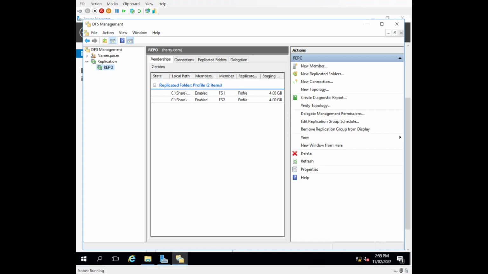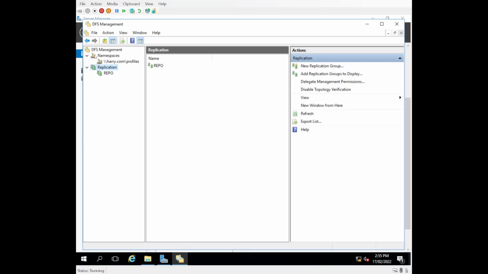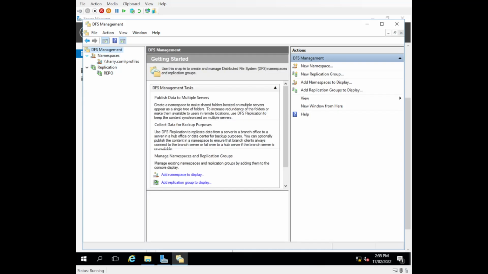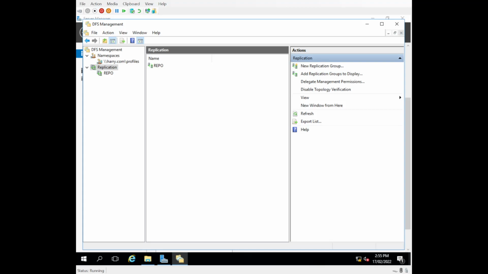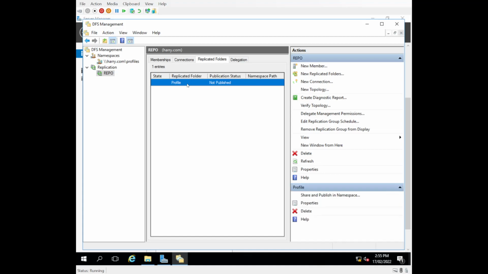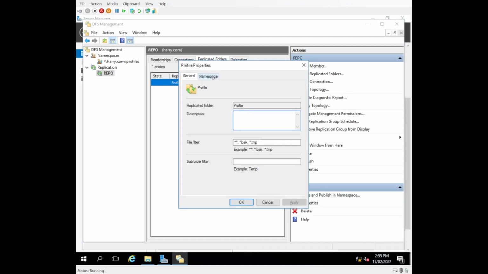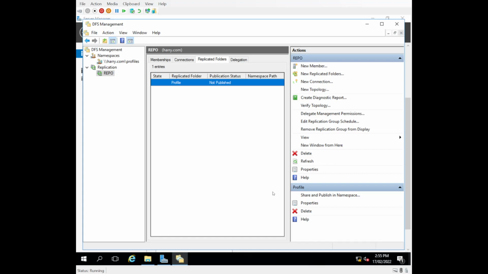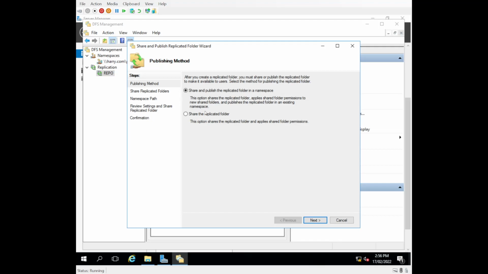we want to publish the share now. And the way we do that is, just give me a second. All right, so we go back into the Dfs Management system. We'll double click here, or just click there once. We'll see memberships. We'll go to replicated folders. It's not published yet. So if I click on that, I think we can double click it. Or better yet, we'll right click it and we'll share and publish in Namespace.